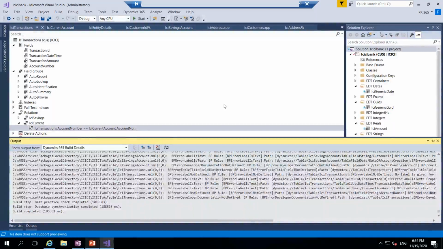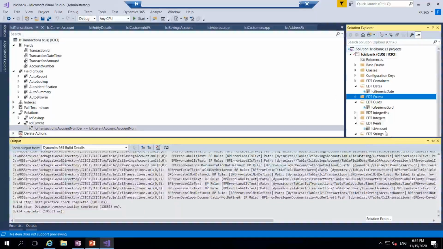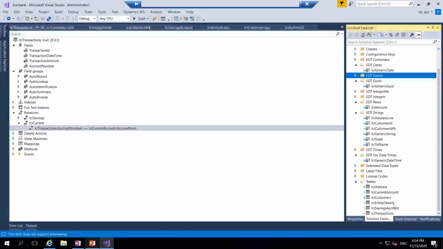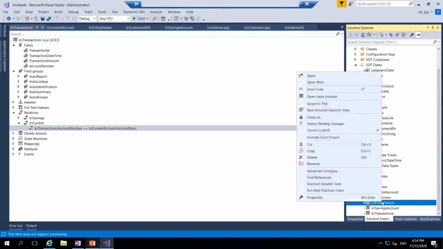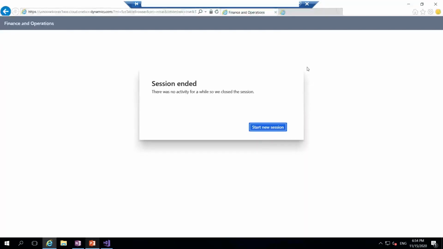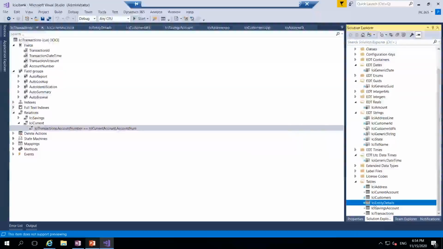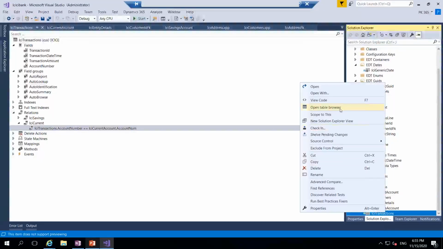Okay, the build completed successfully. Now let me open the table browser for customers, entity details, and then savings account, open table browser, and then current account, open table browser for this one as well, and then transactions, open table browser.